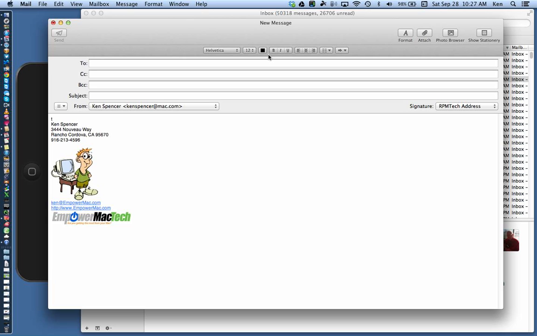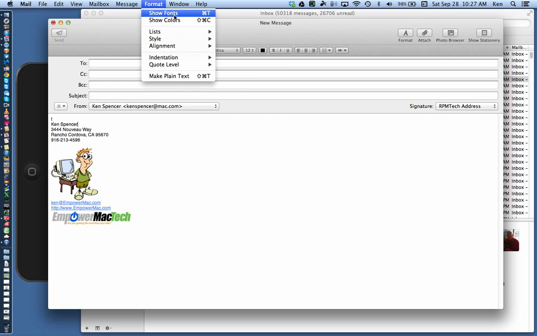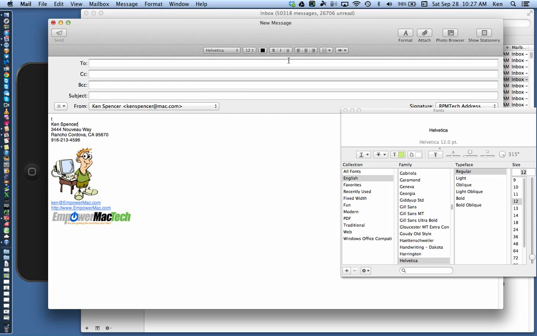The other thing is, if you really want to adjust your text, you can go Command-T, or if you'll notice, Command-T gets you Show Fonts. Right there.